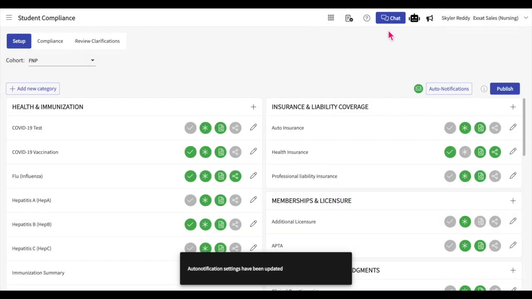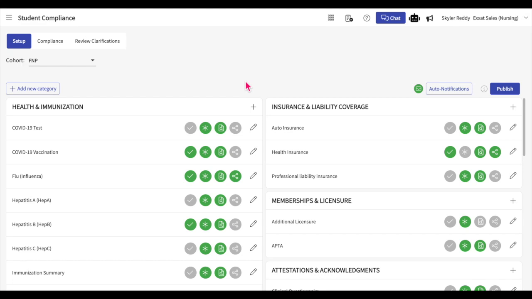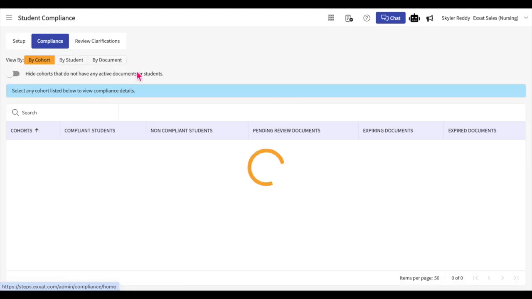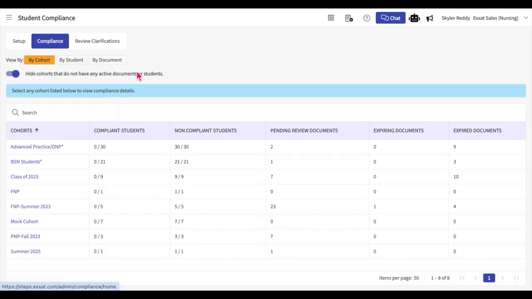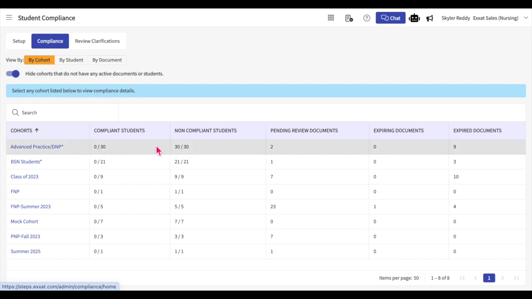Now that you have activated compliance requirements, let's walk through how to review student compliance documents. To review compliance documents, click on the Compliance tab. This will automatically take you to a page displaying the general compliance status for each cohort.